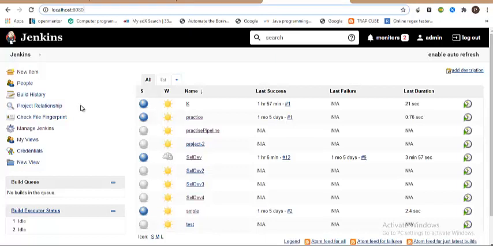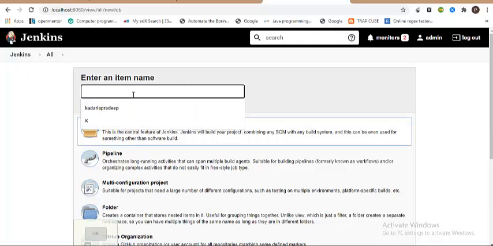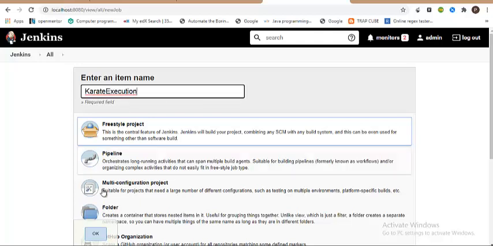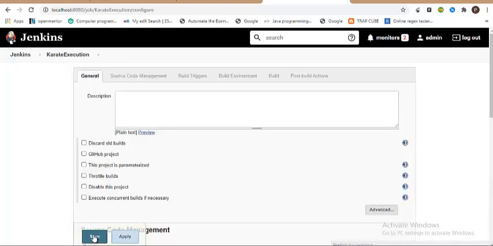Let's create a pipeline or a freestyle project. In order to create a Jenkins job, just click on New Item and take this as a freestyle project, and I would name this Karate Execution. So this is my job name and I've clicked OK. So now the job should be created. The name of the job is Karate Execution.